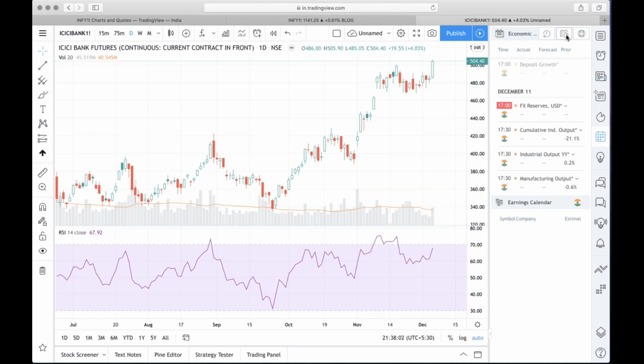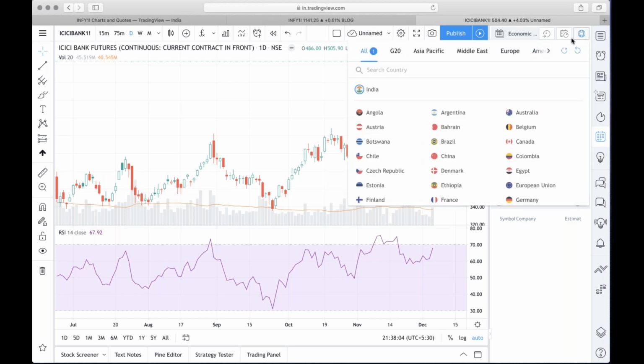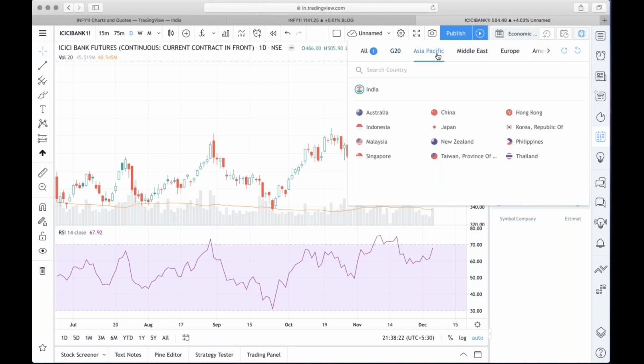Then we have the economic calendar. So over here you can come here, and only of high importance, you click on it. You come to the filter. You can choose Angola, you can choose Argentina, but only choose the countries which you're interested in. So I've kept it at India.